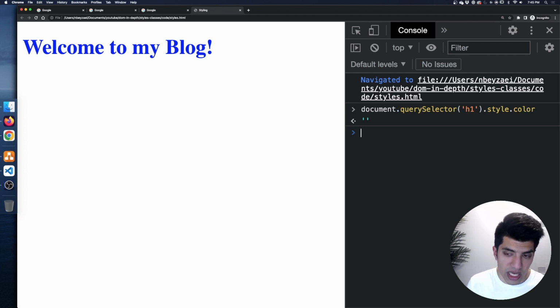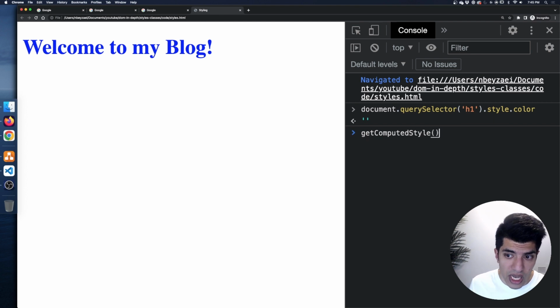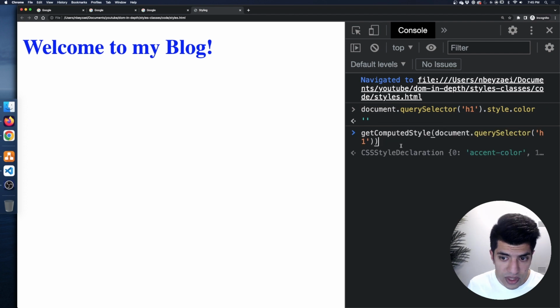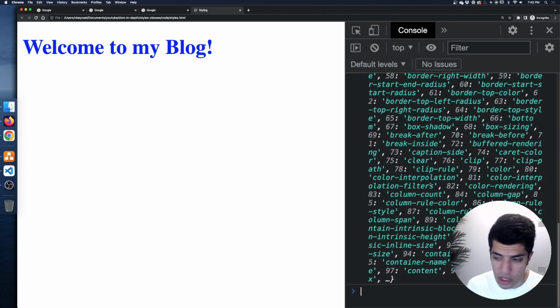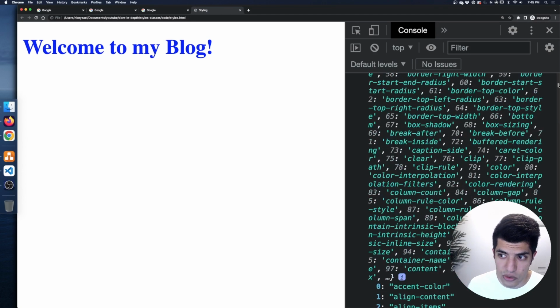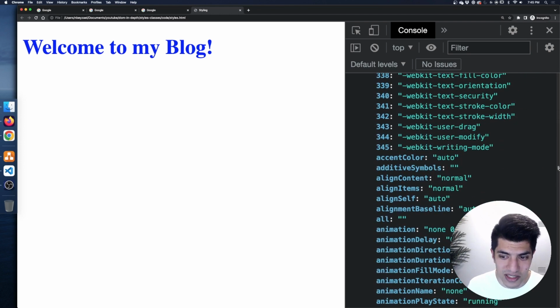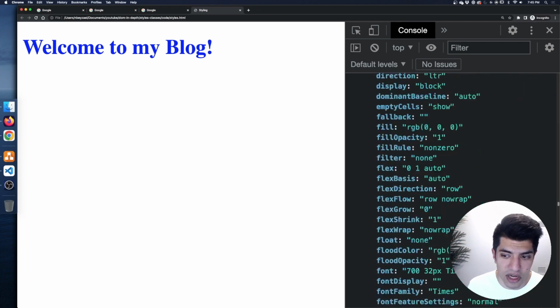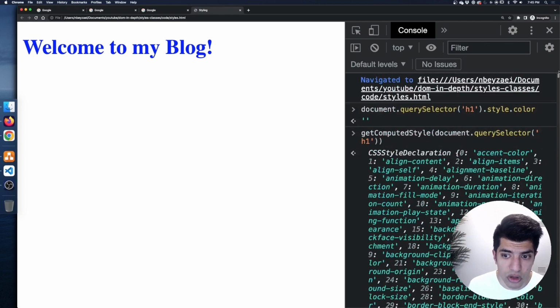But if I do this, I'm going to say getComputedStyle, and I'm going to pass it document.querySelector('h1'). You can see when I do this, it's going to give me a CSS object. Let me show this to you really quick, right? Look at how big this object is. If I expand this, look at how gigantic this object is. There's a lot of different styles in there, and they all have different properties and variables, and this will change depending on the browser, and we have access to all of them.